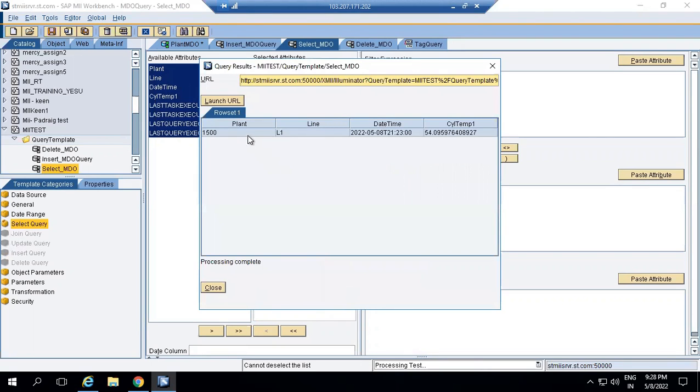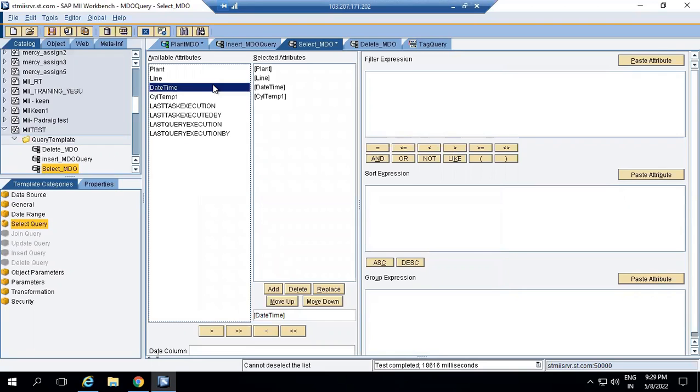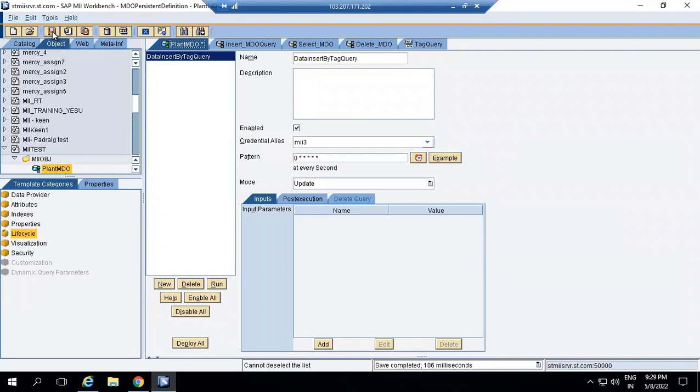So now you can see one data has been inserted here with the plant 1500, that default value, line is the default value, date and time and cylinder temperature that is coming from your tag query. And every 1 second, the data will be pushed into the MDO. Okay. So this is the advantage of the MDO. You can automate the data insertion through the job. Okay. And that can be done by using your MDO lifecycle.